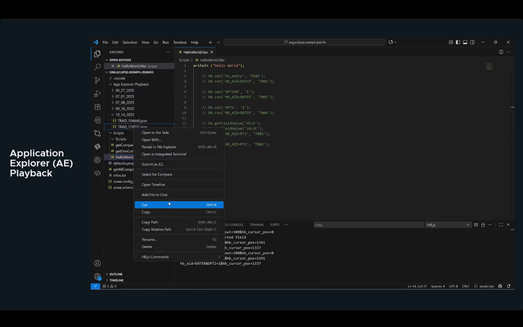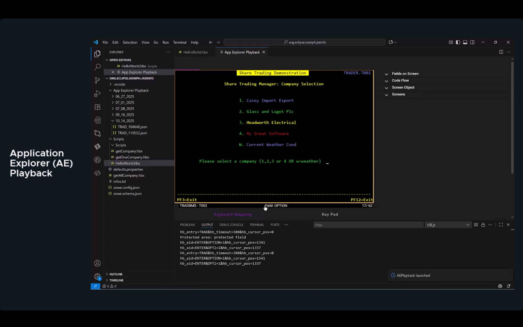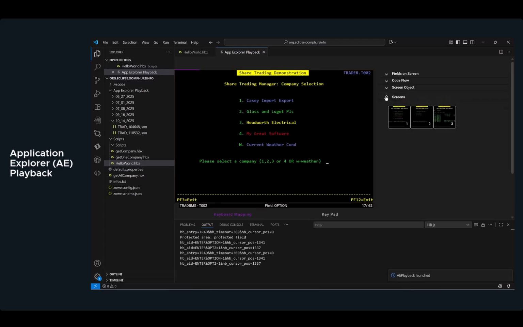You can right-click the file name or the editor window to access the playback. Now we can interact with the recorded session. We're not live, but we can still see key values and code flows used.